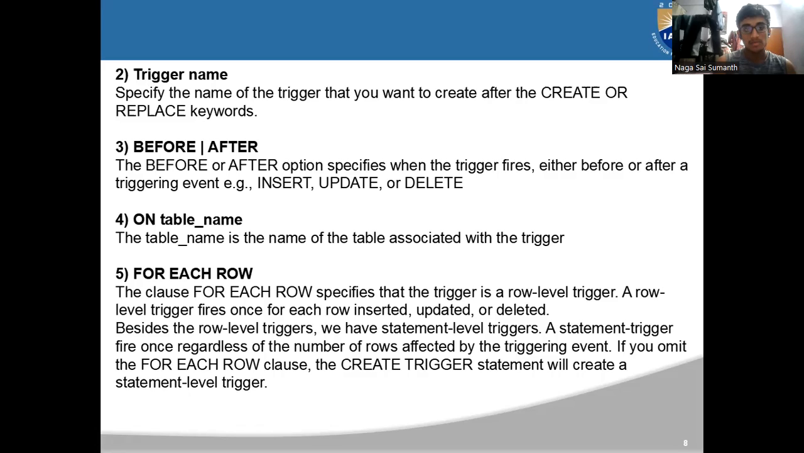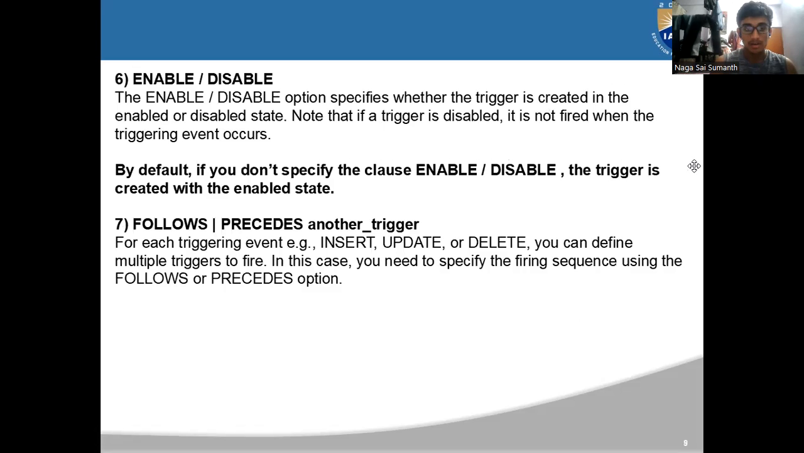The BEFORE or AFTER option specifies when the trigger fires, either before or after the triggering event, for example insert, update or delete. ON table: the table name is the name of the table associated with the trigger. The FOR EACH ROW clause specifies that the trigger is a row level trigger. A row level trigger fires once for each row inserted, updated or deleted. Besides the row level triggers, we have statement level triggers. A statement trigger fires once regardless of the number of rows affected by the triggering event. So if you omit the FOR EACH ROW clause, the CREATE TRIGGER statement will create a statement level trigger.